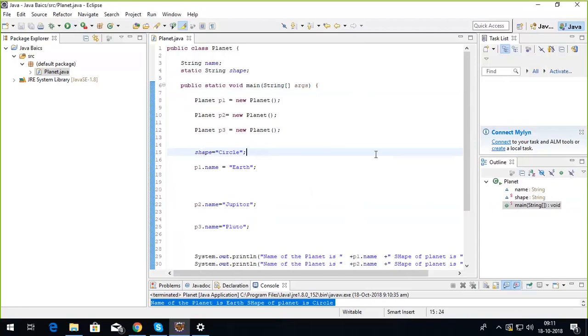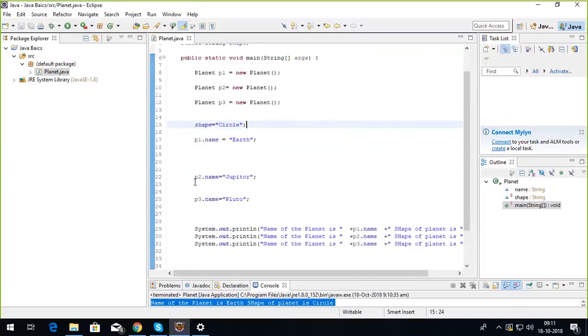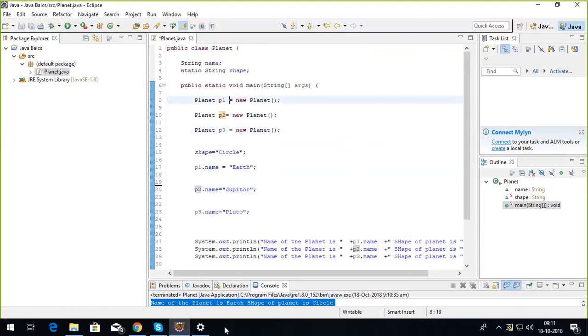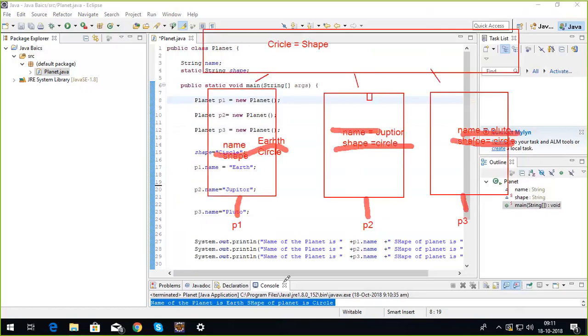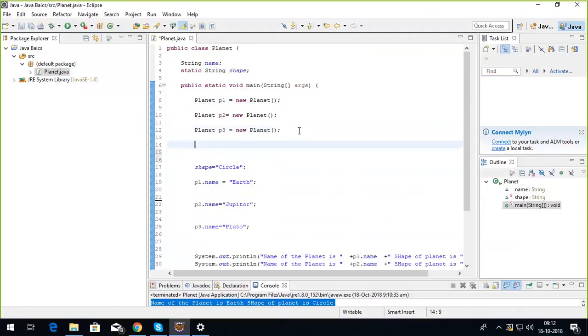Now we just discussed a static variable. There is one more thing that I want to tell you about object referencing, the part that we have missed. In the illustration that I have shown, P1 was pointing towards this memory location, P2 was pointing towards this memory location. Let's do a quick revision of this concept. So right here, if I write P1 is equal to P3.